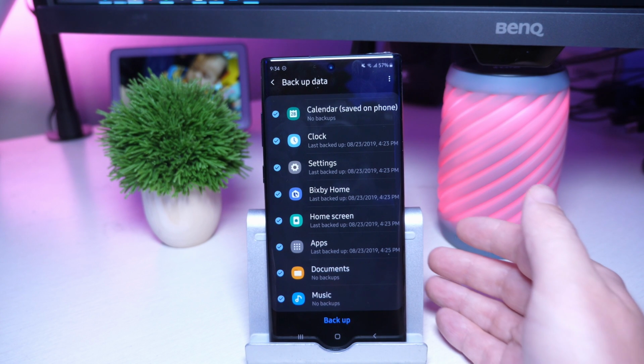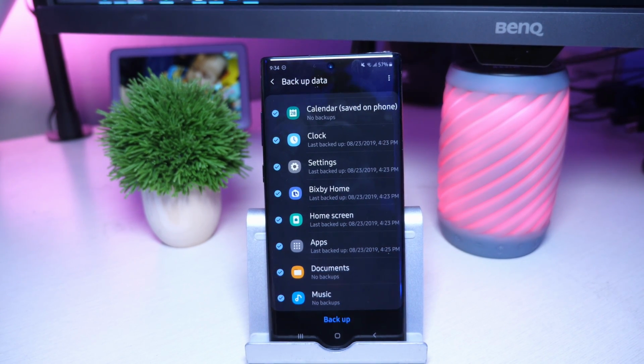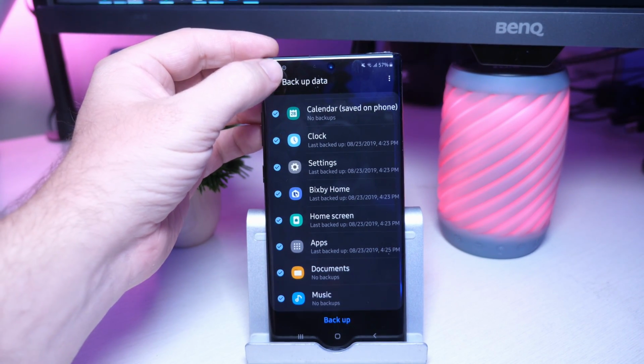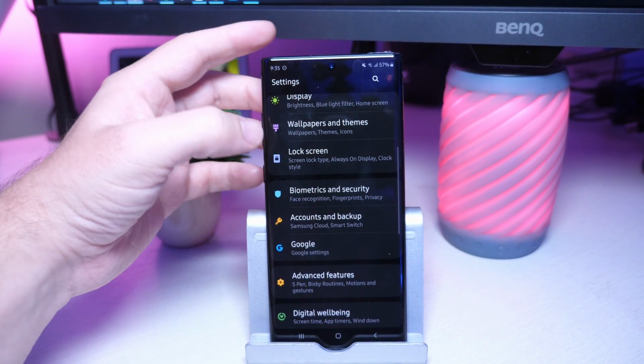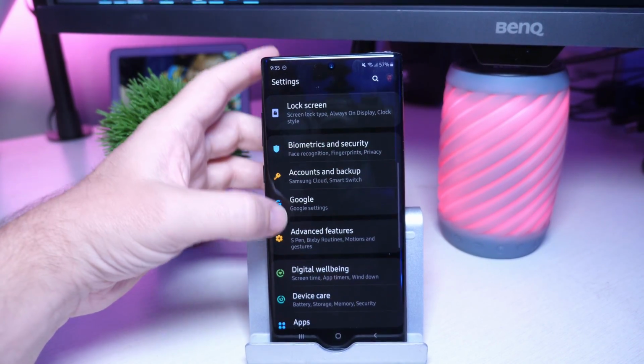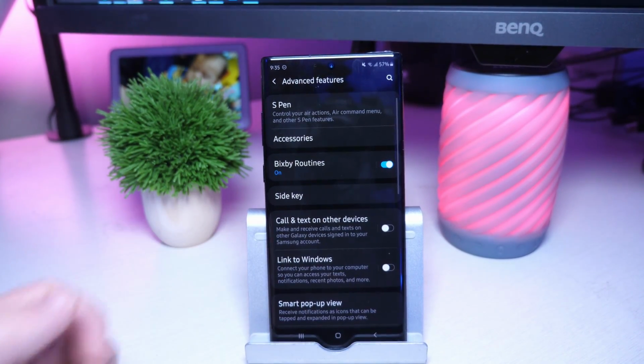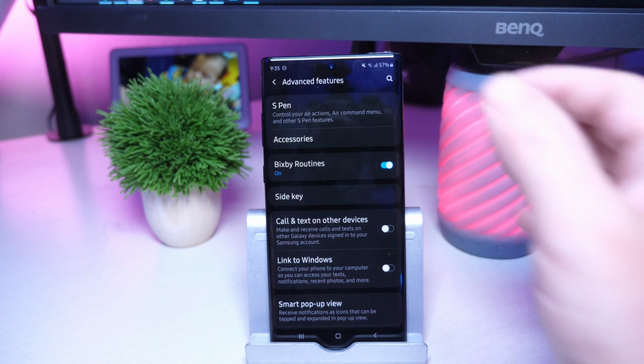And it's free. They give you 15 gigabytes for free. So it just makes your life easier. If your phone gets stolen, lost, broken, whatever it is, it's going to make setting up the phone a lot easier to restore from. Let's take a step back to the main screen of settings and go into advanced features. This is going to be one we're probably going to do a lot of stuff in.